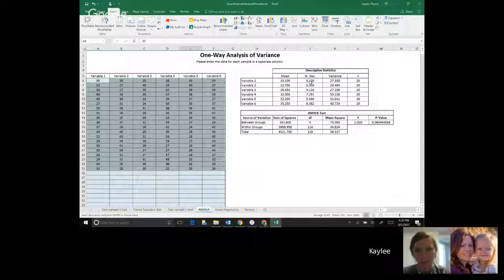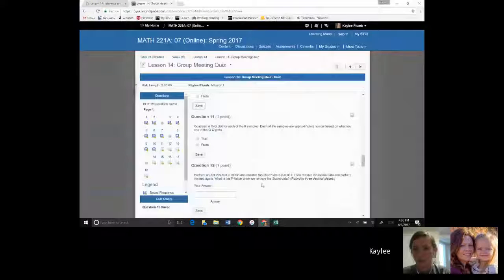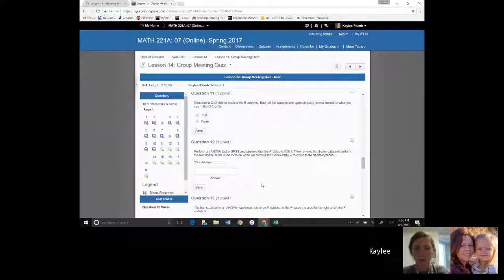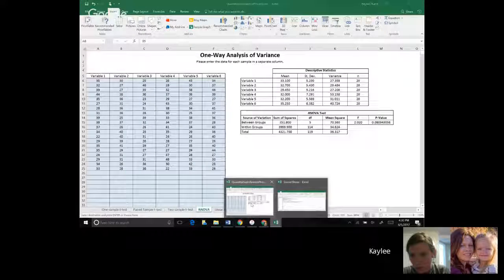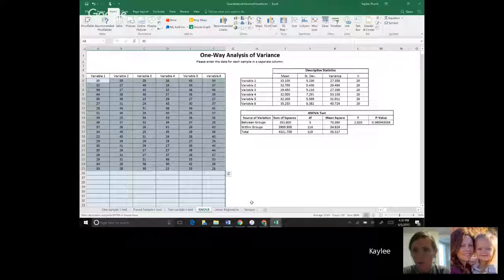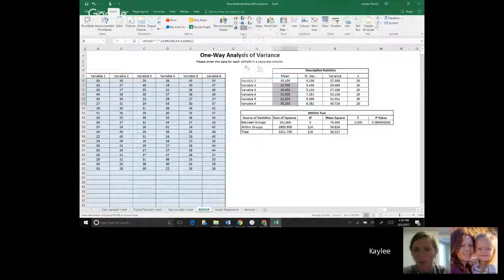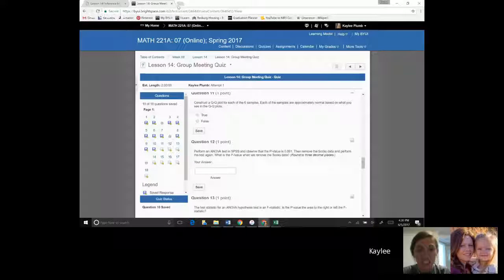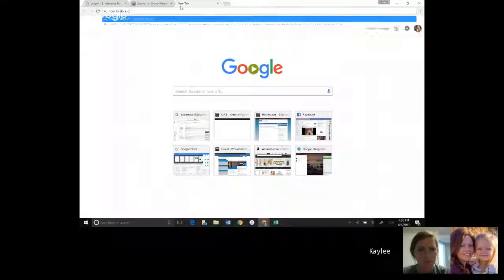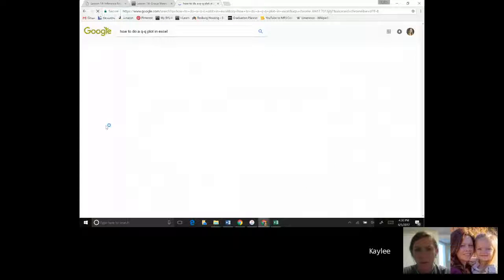I can look and see if mine comes out that same way, because I don't remember how you do that in Excel. I don't know how to do it in here either. I'm just looking up how to do a QQ plot in Excel.